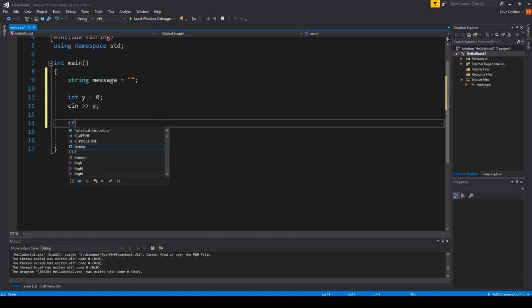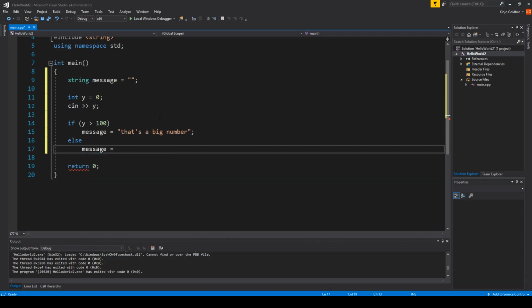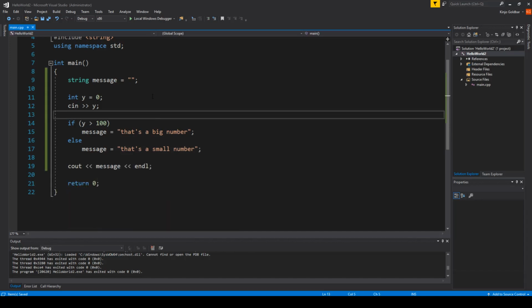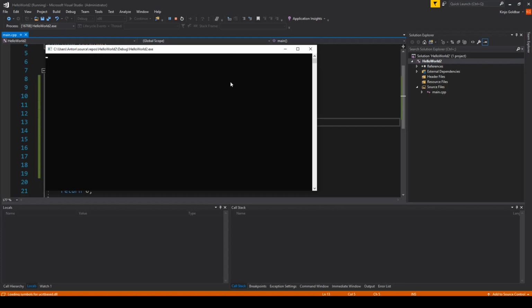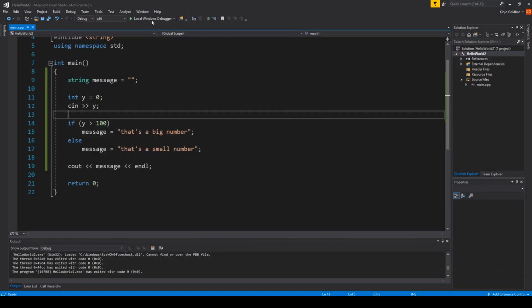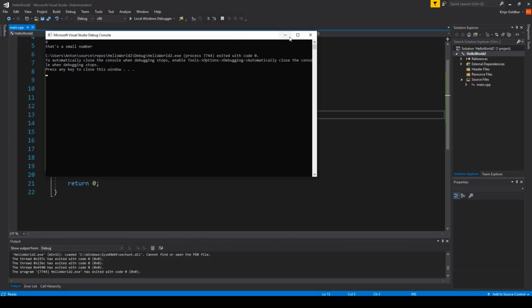Okay. So we'll say if y is greater than 100, we'll say message equals "that's a big number." Else message equals "that's a small number." And then we'll cout message. So this is a pretty simple program, pretty straightforward. Let's run it. It should work. I always say it should work, just in case it doesn't, but it does. That's a big number, okay? And if I do it again, let's enter a small number. It's a small number, so there you go.